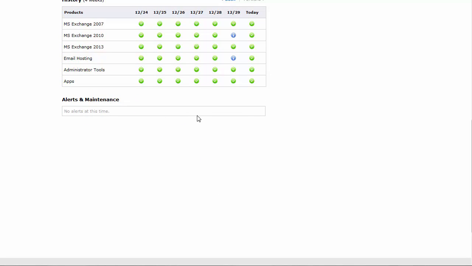The last item that we see here is alerts and maintenance. If there is an alert that's taking place, in other words, a system-wide issue, you will find that here, as well as any maintenance notices. You'll find that information here.